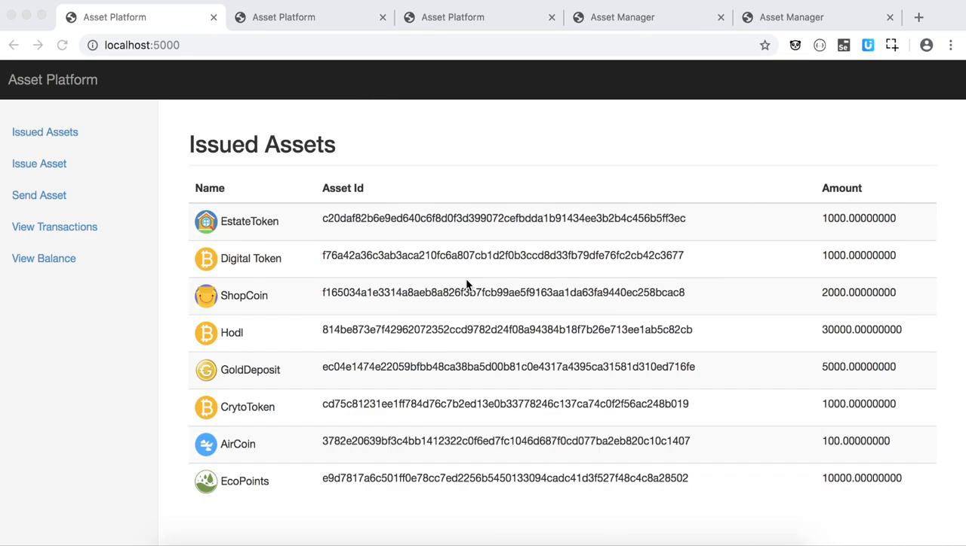Transaction finality is within 2 minutes. Single platform to handle entire asset lifecycle for all assets. Now let me quickly show you the demo for the asset platform. On the home page, you can see a list of issued assets. Here you can see a list of asset names and the issued amount.